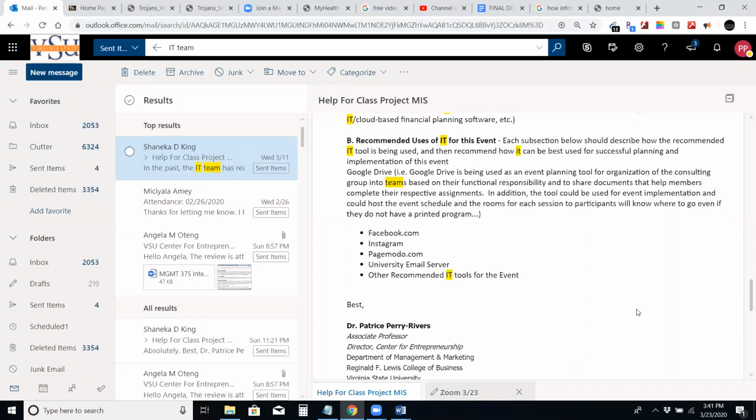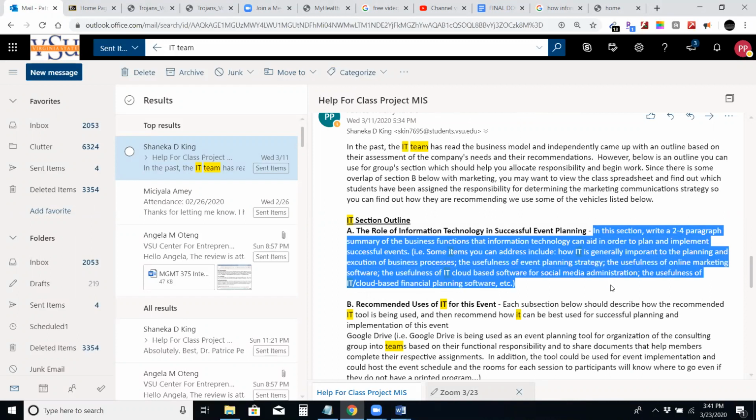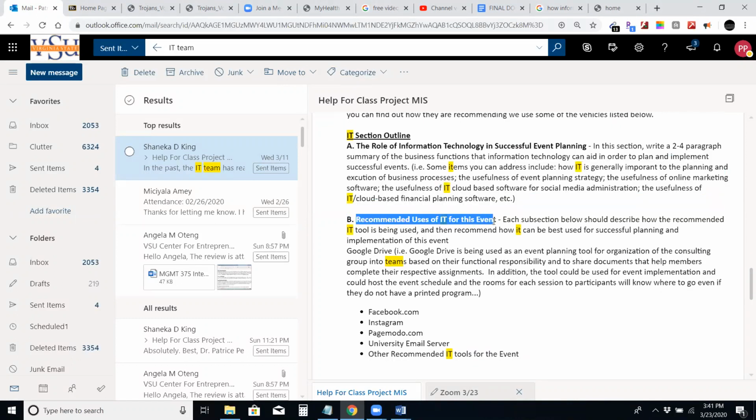I think just giving you this A, B outline here, where A is where you do some benchmarking research on what other companies have found to be an important role for IT for successful event planning. And then B, where you give specific recommended uses of IT for this event, and talk about what we should do with three, four, or five, however many you designate. There should at least probably be three information technology tools that can facilitate this event's success. You don't have to use the ones that I have up there. You can use whatever ones you want.